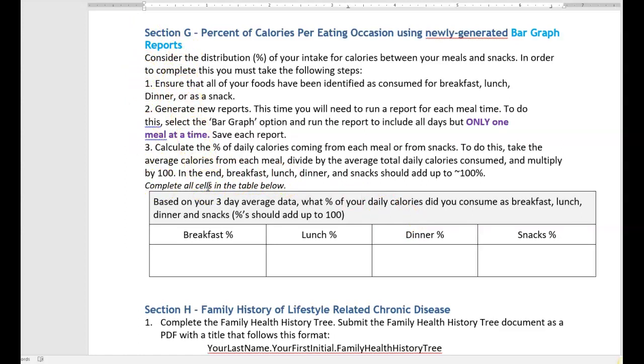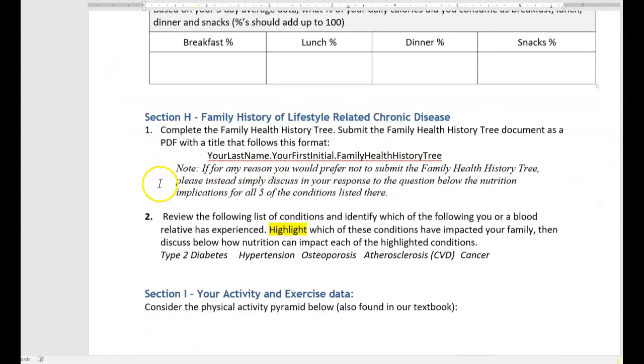It's not something that is automatically found on the reports that you completed for section 1, but there is a way to go back into Nutrition Calc and generate additional reports quickly. You don't have to enter any more data, just run a different report based on one meal at a time, so you can find out your average calorie intake for breakfast, lunch, dinner, and snacks. So those will be 4 separate reports, and then you can compare those, divide them by your total average daily calories consumed, and then multiply to get the percentage. And the directions here walk you through every step of that.